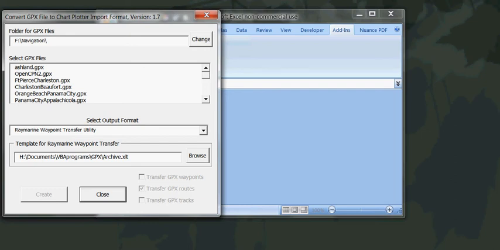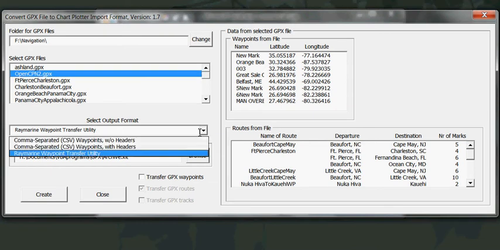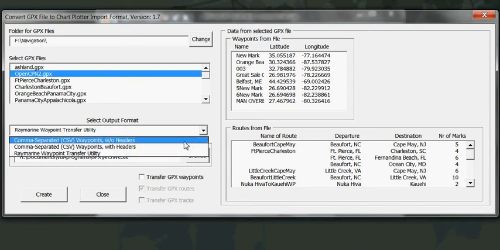This video covers using the GPXconvertVBA program to convert a GPX file to a comma-separated file. Let's select the one GPX file I want to convert, and instead of the Raymarine transfer utility format, I want to use one of the two comma-separated choices.